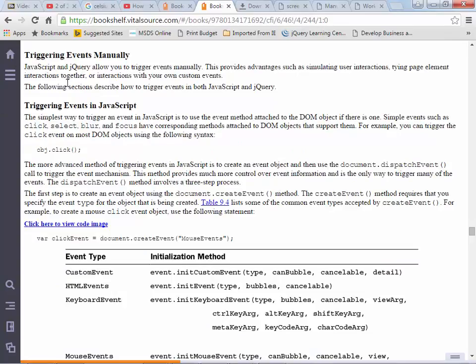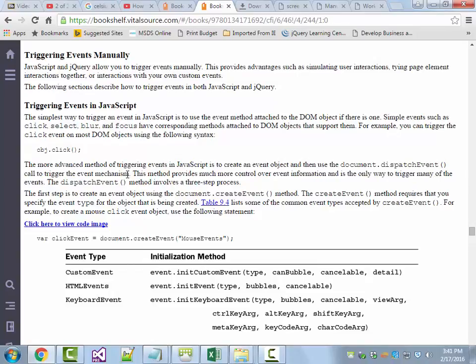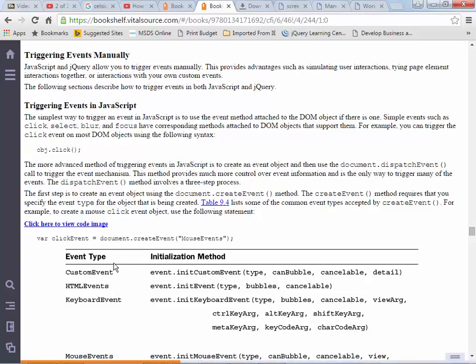Both JavaScript and jQuery, as they mentioned here, allow you to trigger events manually. And whether you realize it or not, you've at least done stuff like this already. This is the bottom of 253. Okay? And it says it provides advantages. Basically what it allows you to do is write your own custom events and tie your code to those custom events. Because sometimes something is going to happen and you look through everything that's available to you in JavaScript or in jQuery and there's no method like that. So you have to write your own.